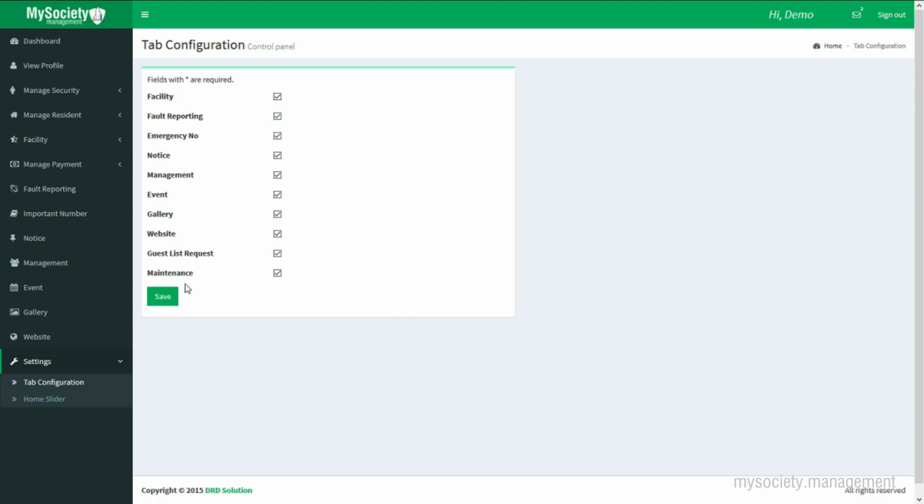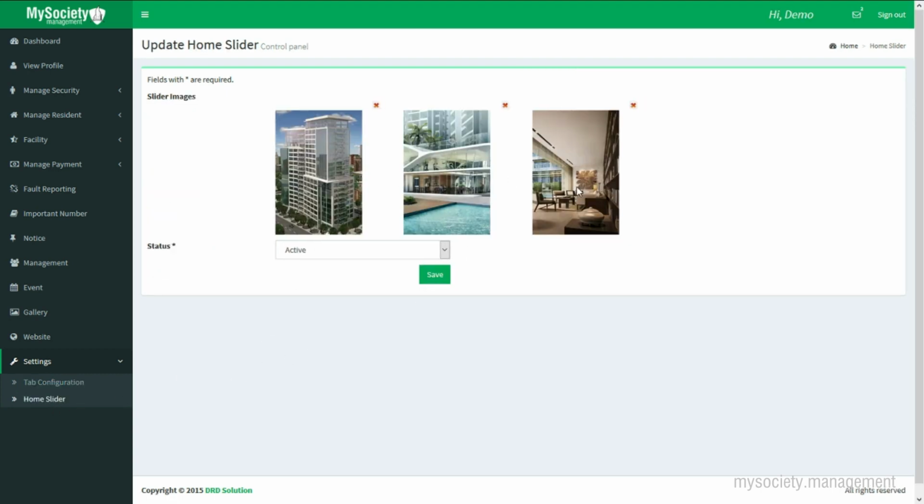Then setting. Here you can configure how many tabs will appear in the mobile application, and add or remove the home slider images of the mobile application. So, this is the brief description of my society management system.